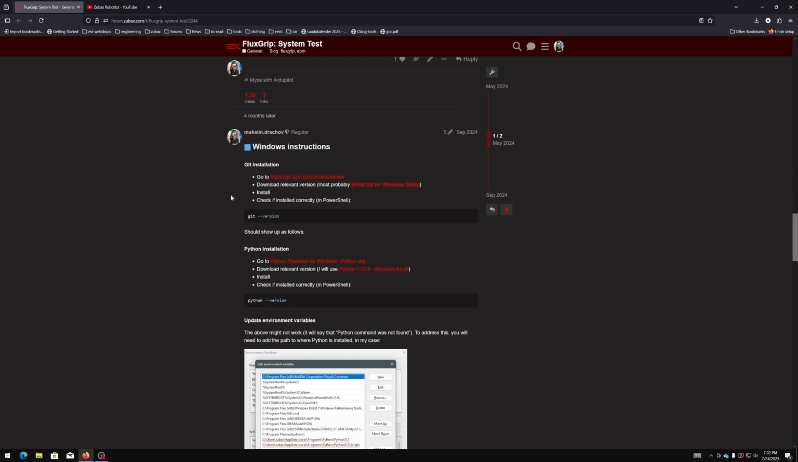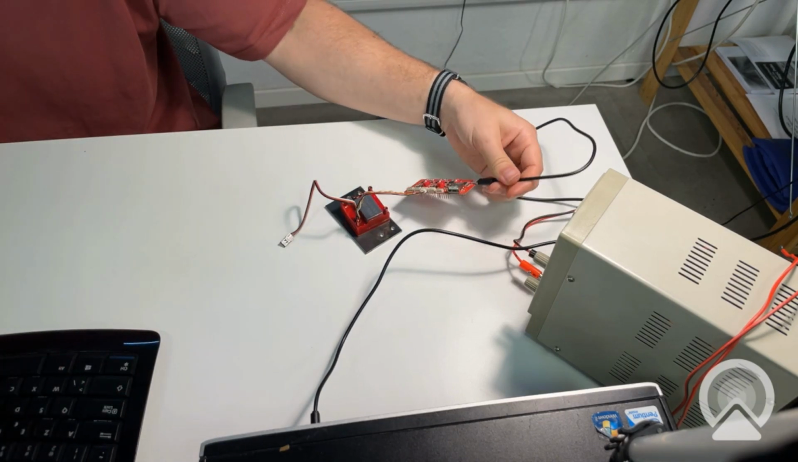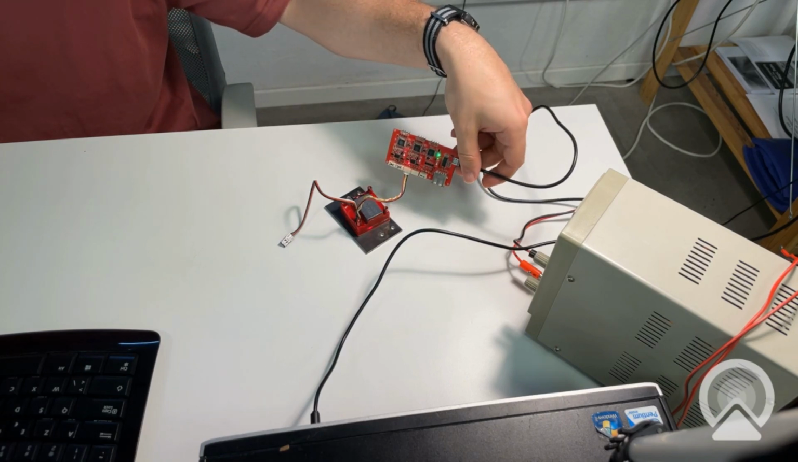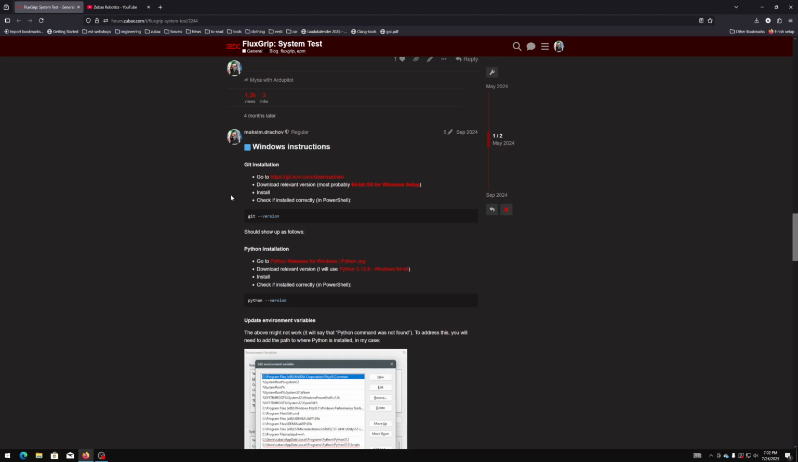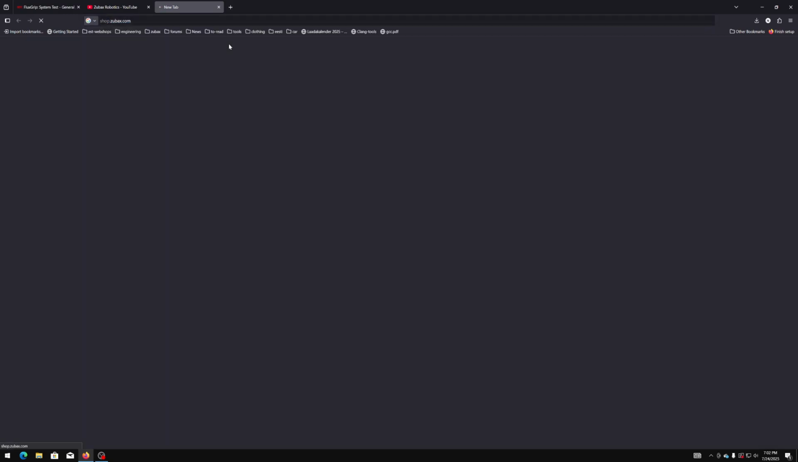Hello. In the last video I showed you how to control FluxGrip using an Arduino, whereas in this one I will be showing you how to control it using a CAN port. In this tutorial I will be using CanFace 2, which is the bigger version, as you can see here. There's also a smaller version that you can find in our shop, which is called CanFace 1.